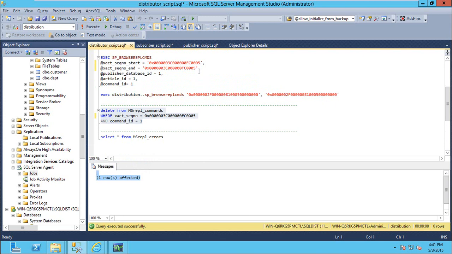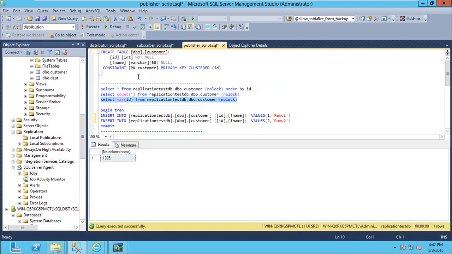Basically you have to take the transaction sequence number and find out what is the exact command that it is trying to replicate, and fix that. Sometimes whatever the missing rows, you just copy from source to target, then automatically the distribution agent job is going to work fine. It is going to delete and continue from there. Otherwise you have to manually delete one by one.